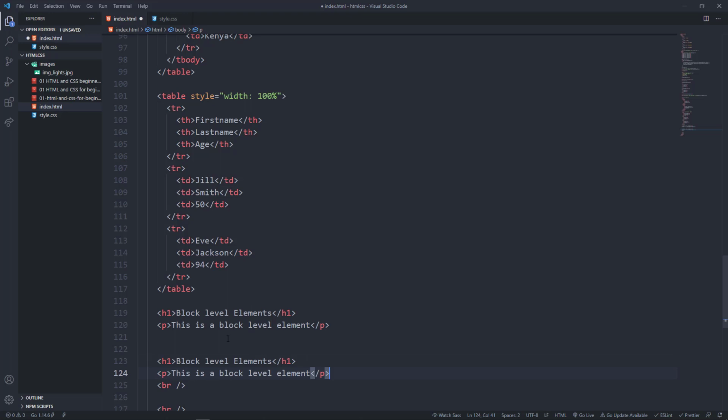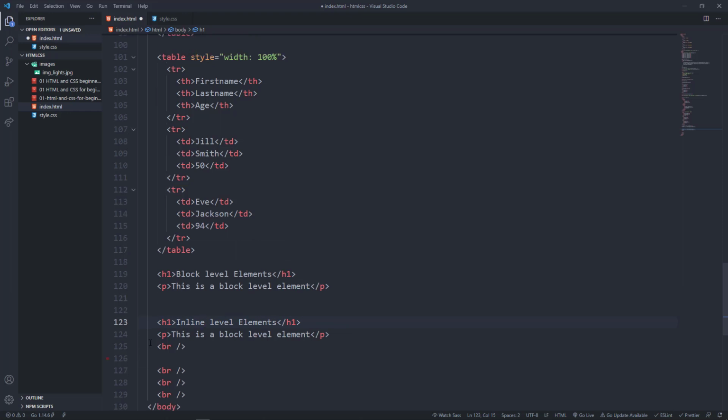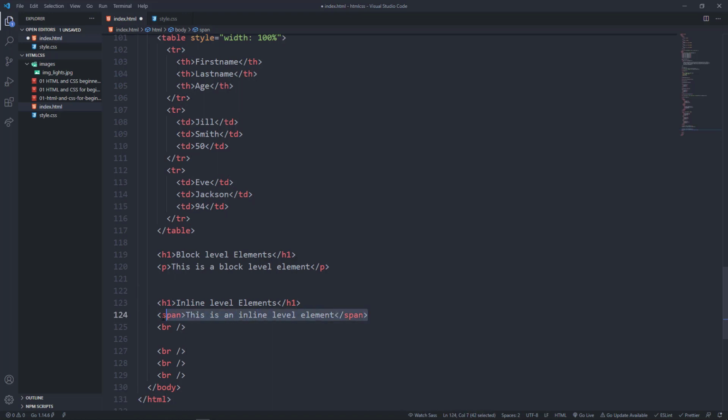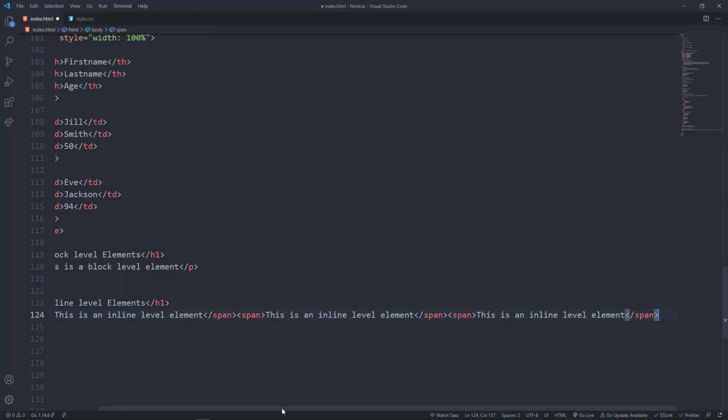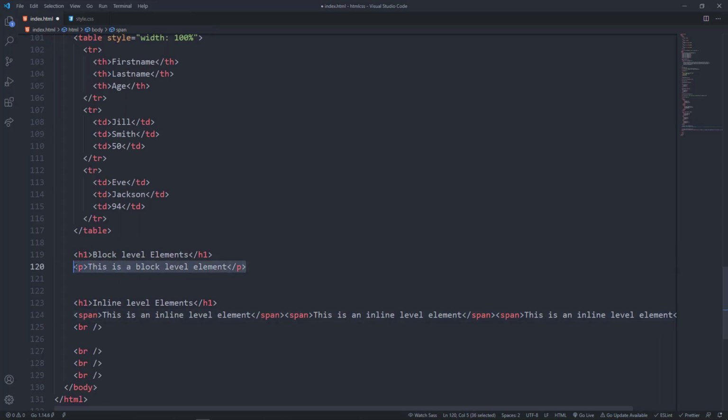And this time, instead of block, I'm going to do inline, right? And then after that, instead of paragraph, I'm going to create a tag called span. And then I'll do, this is an inline level element. I'm doing this so that you can see. So I'll do that. I will copy another one and do next to that, and then do next to that. So there are three span elements. And I'm also going to copy this paragraph and paste it 3 times. So 1, 2. So there are 3.